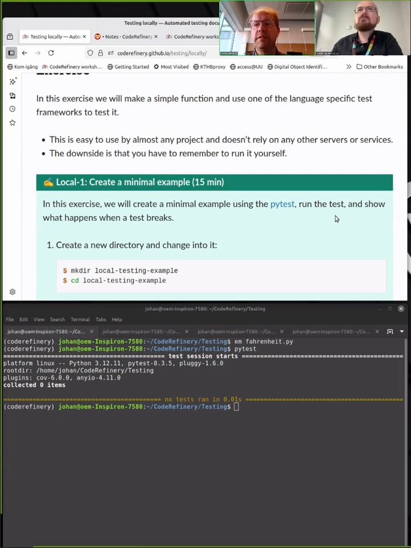And then the suggestion is that you can get started with this minimal example, local 1. Some of you might be able to do it rather swiftly, and then you can move on to the other example. The instructions can be found here in the lesson material, and you will be using Pytest, and you will work both with code that will pass the test and with code that breaks the tests.